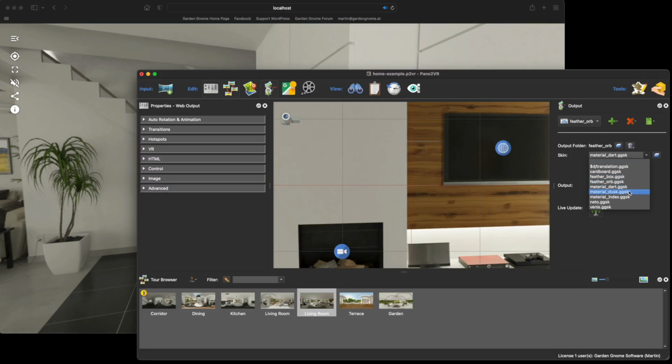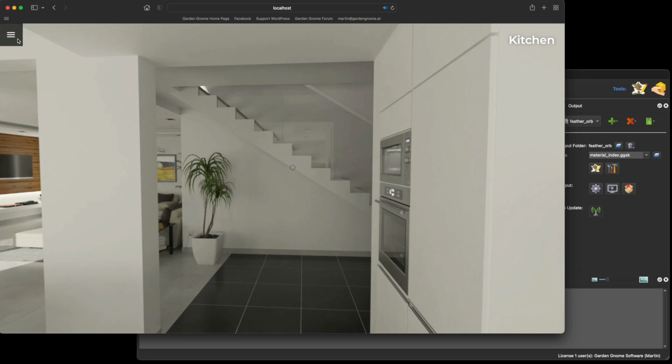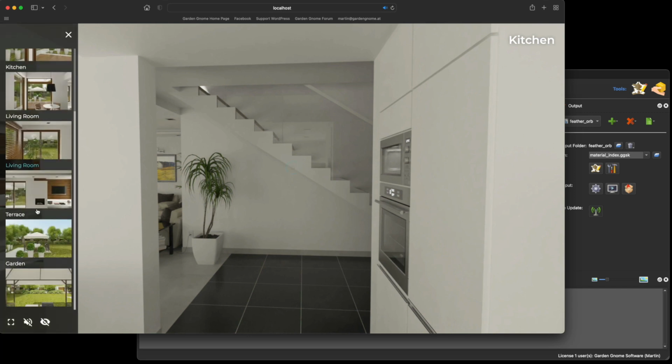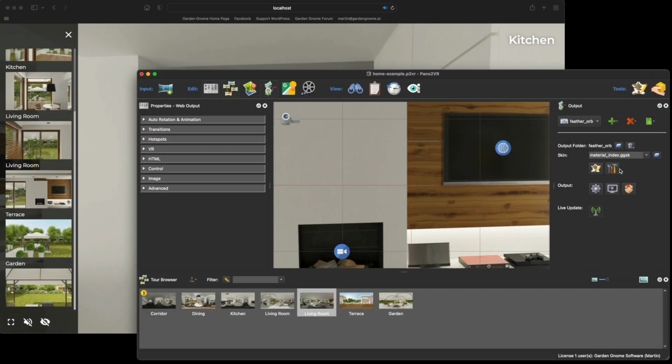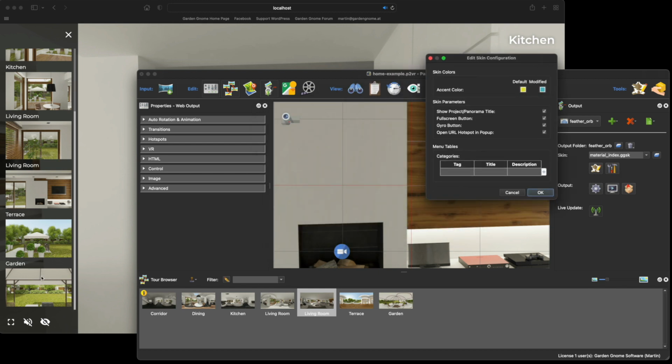If we also look at what we've got here, material index, it's quite a nice skin. It's quite plain to look at, but we've got a thumbnail menu. We can turn on and off the point hotspots, sound if we had some, and in our full screen button you can see we've got full screen. But what this does do, if we have a look at the skin configuration, is that all the new skins have active skin configurations. In other words, you can actually configure these skins. So if I open it up, you can see we can change the main color scheme of the skin, but we can also add and take away certain elements of the skin.